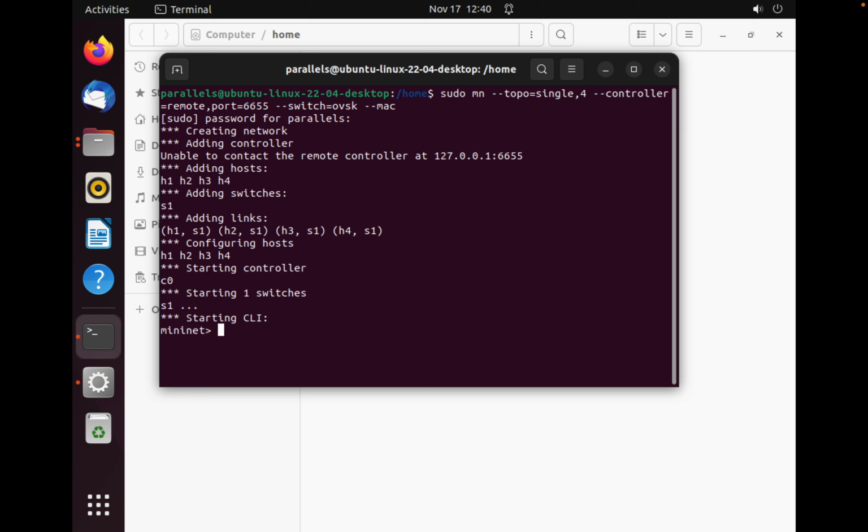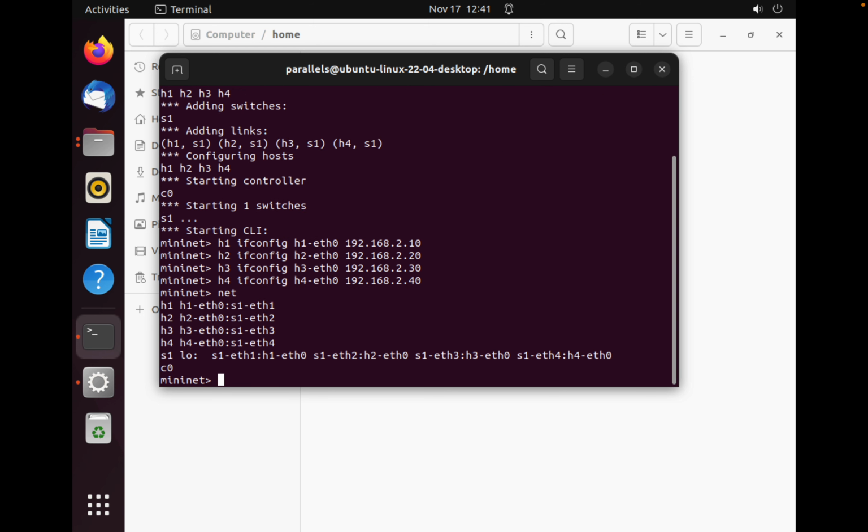The second task is to assign the IP addresses to each of these hosts. With the ipaddr command, we can go ahead and assign the IP addresses. So we have the 4 hosts, and we have assigned the 4 IP addresses. To check, we can run net, and now you can see the IP addresses are assigned to these 4 hosts. So this completes the 2 tasks that have been assigned.